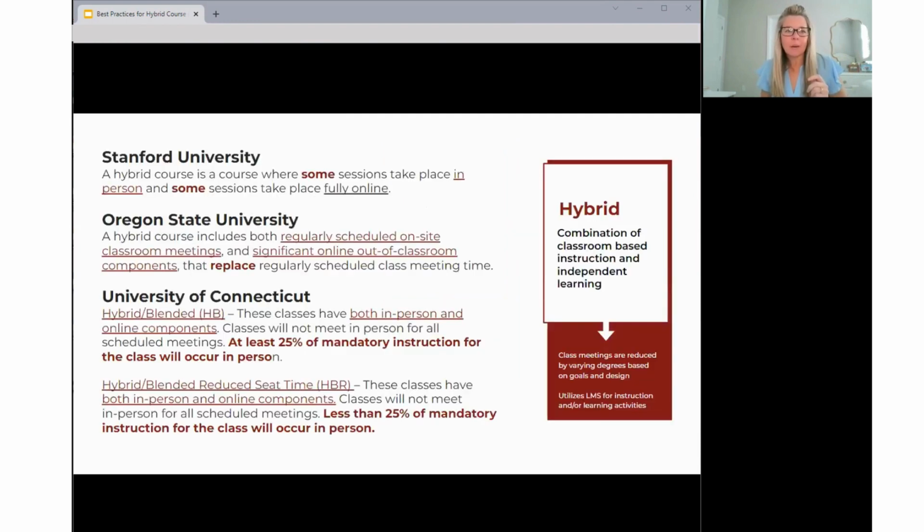So, some various ways that universities define hybrid. From Stanford University, they say that a hybrid course is where some sessions take place in person and some sessions take place fully online. So a very broad definition. There are no specifics other than sometimes during the week, a student will be meeting in person, and sometimes some sessions will take place fully online.